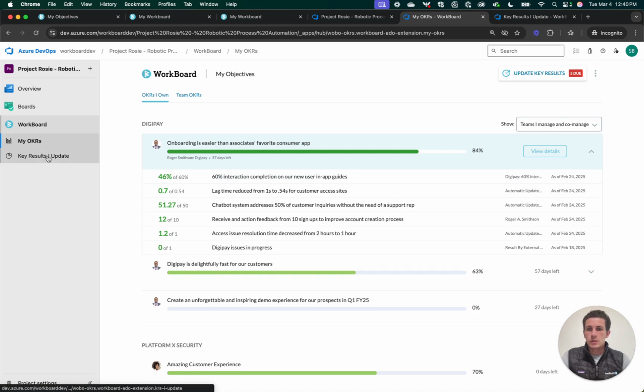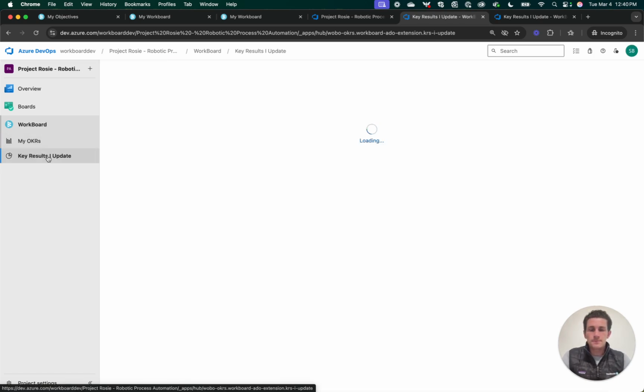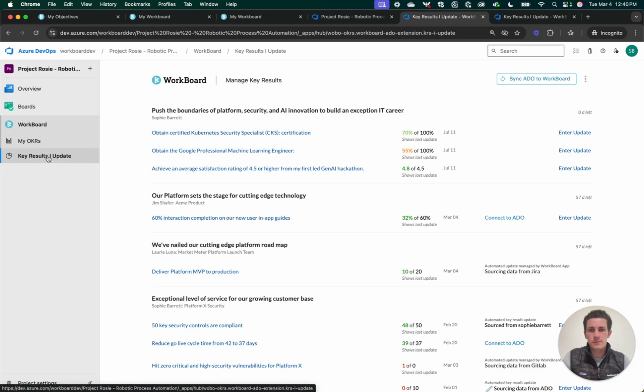I can also use the Key Result Update tab in Azure DevOps, and this will give me a list view of all of the key results that I could provide an update to. You'll already see that some of these are connected to Jira or to different places in Azure DevOps, or I can just simply click and provide an update manually without leaving the application.